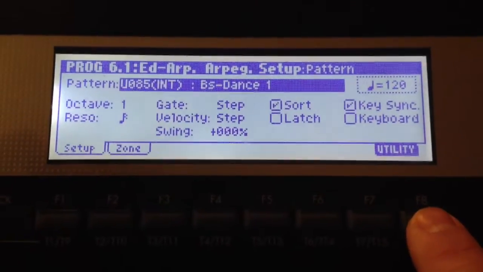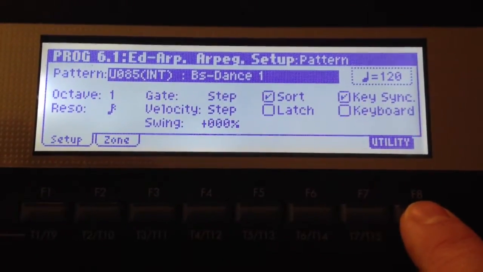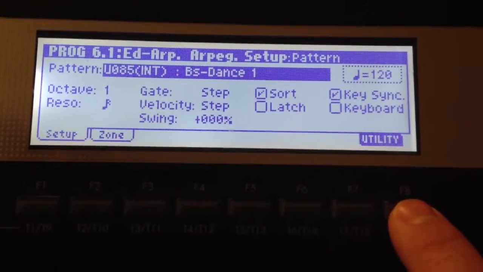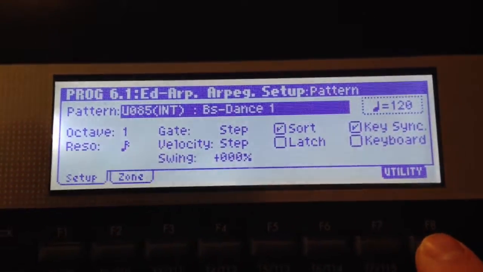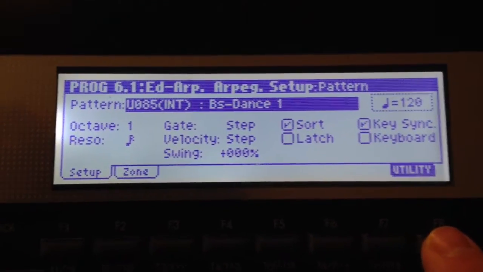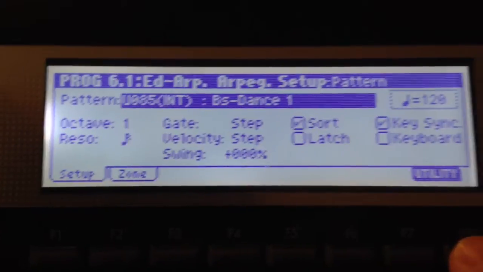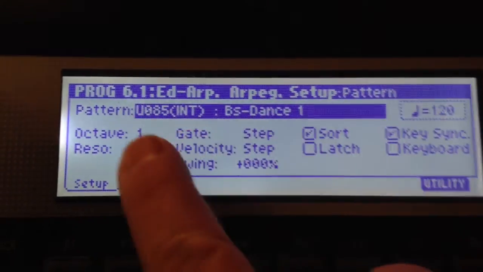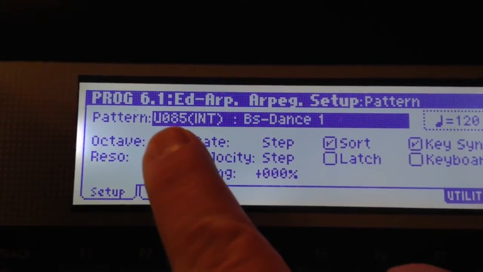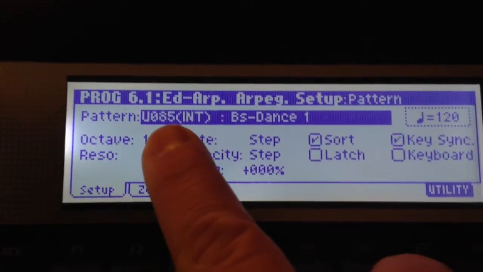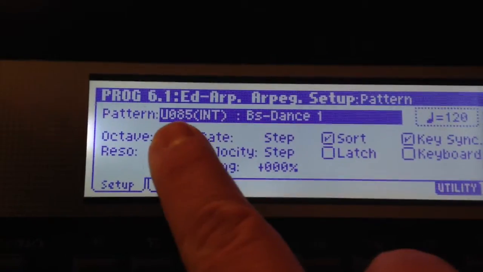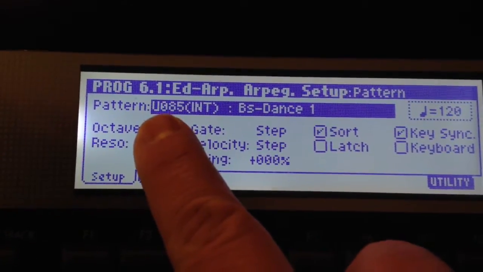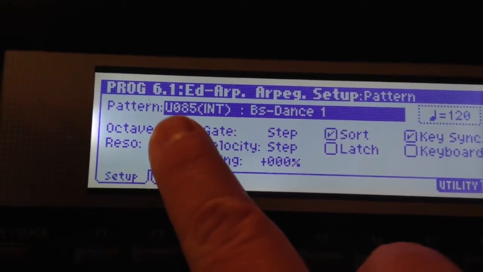Okay, so now I'm looking at the arpeggiation setup for this program. I keep wanting to call it a patch because I've used Rolands a lot too. So again, what we have highlighted is the name of the arpeggio. The pattern is U085, which doesn't really matter. It might be something different for you. But the U is important because that means user. That means that it's not pre-programmed, and that means you can adjust it.